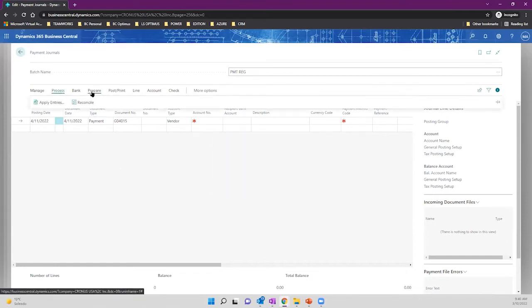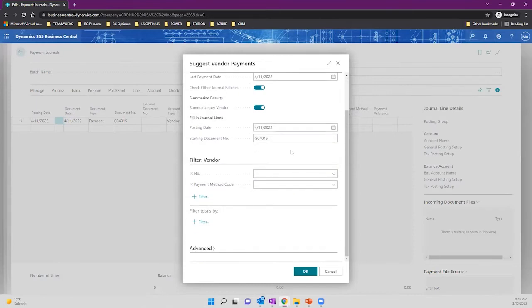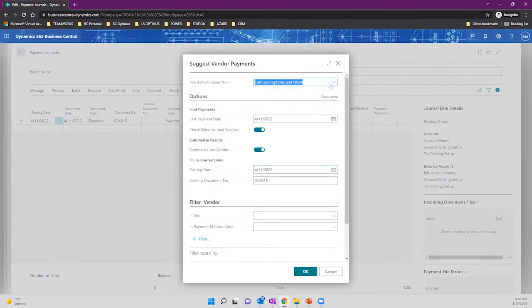Now, for managing AP, we have a function that helps me generate this part. Let me just work with the suggest vendor payments function. This is not for customers. This is the payment journal. So we are going to give money.